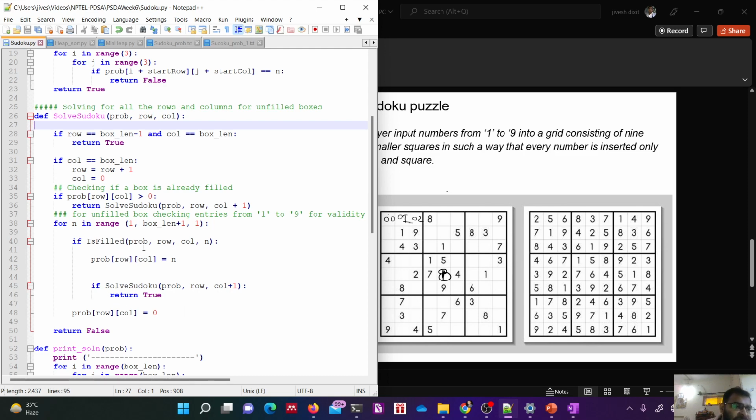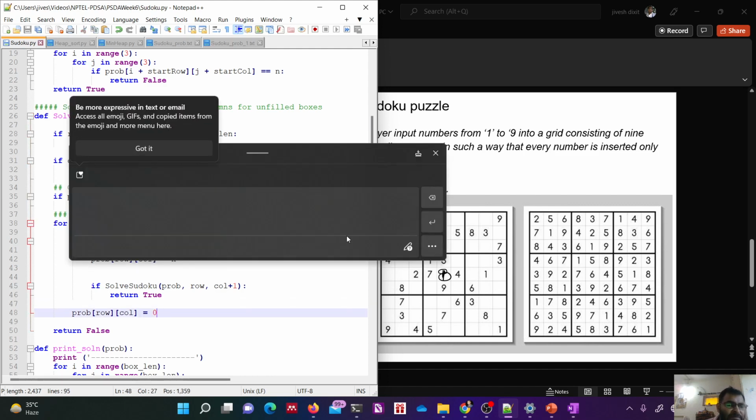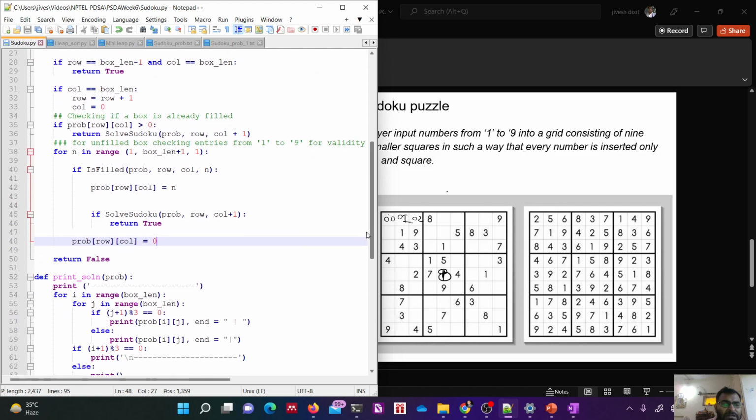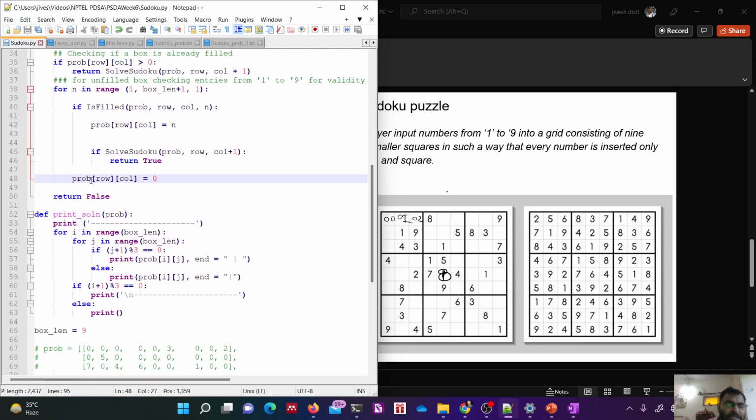Now if after this we realize that whatever value we had filled in is not right, it is wrong, then what we are going to do is backtrack our solution. We're going to backtrack for that particular grid cell, update it to 0, and we will again start our calculation. And if somehow our puzzle does not have a unique solution, or does not have a solution, in that case it should return false.